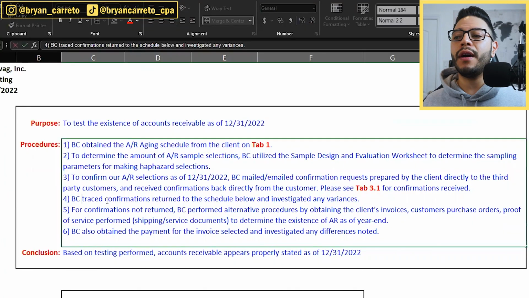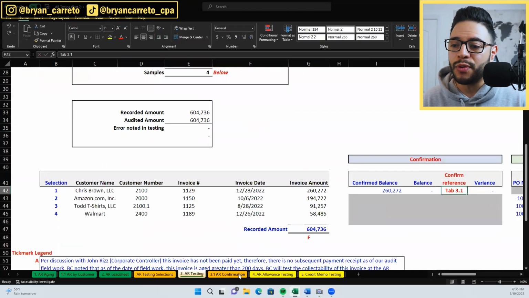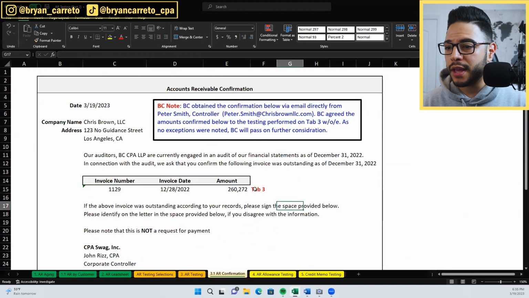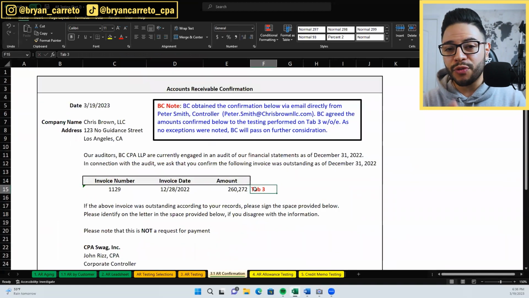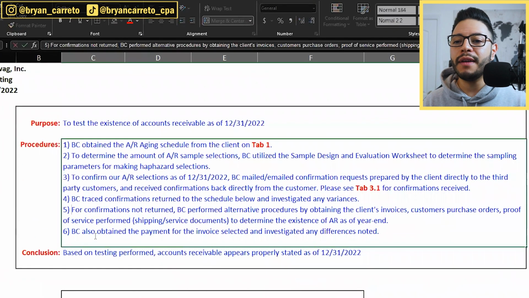Re-perform. So now that we have confirmations done, step number 4, BC traced confirmations returned to the schedule below and investigated any variances. We did trace the confirmations returned from the schedule below, as you can see here, tab 3.1. Tab 3.1, and here we reference back to tab 3. Cross-referencing, always cross-reference.